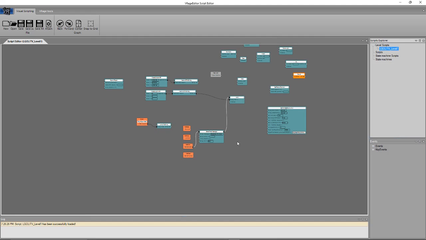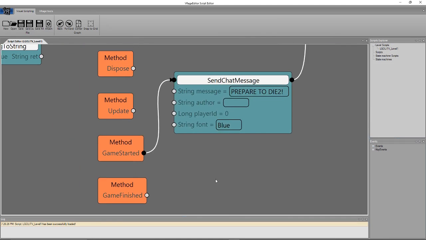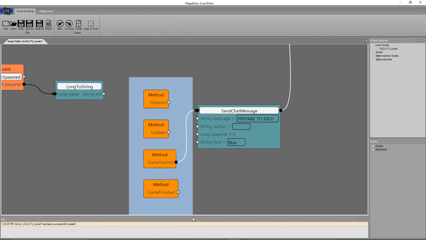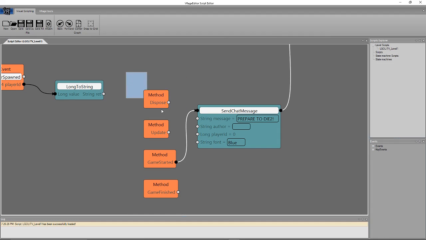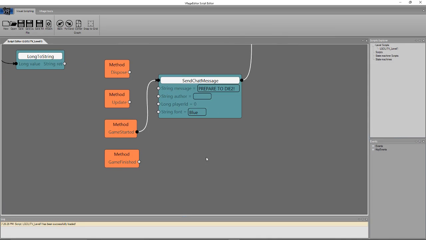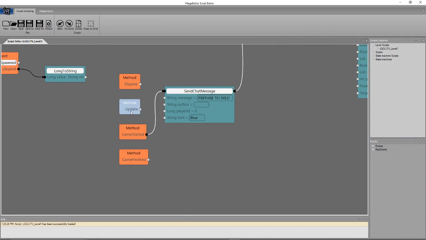So that's first things, if you start from scratch, you're just going to have these four blocks here: dispose, update, game started, game finished. I'll try and figure out what the dispose does, no idea currently. I'm sure that might be out there somewhere. That seems like something they might discuss.